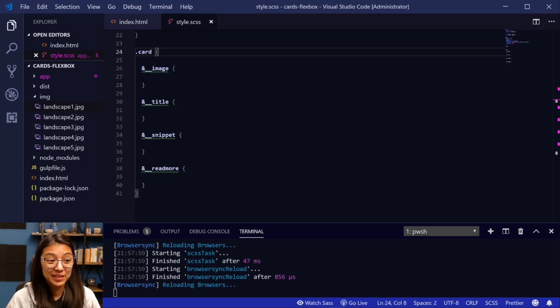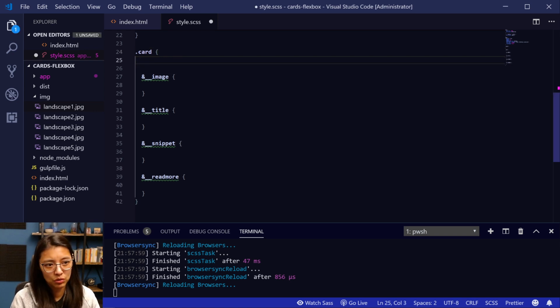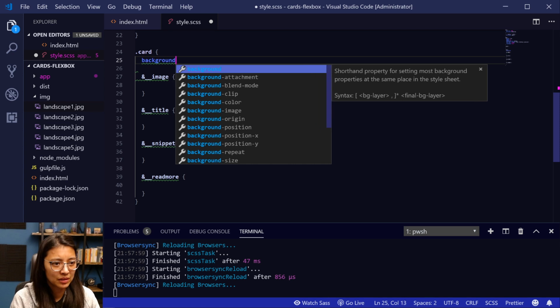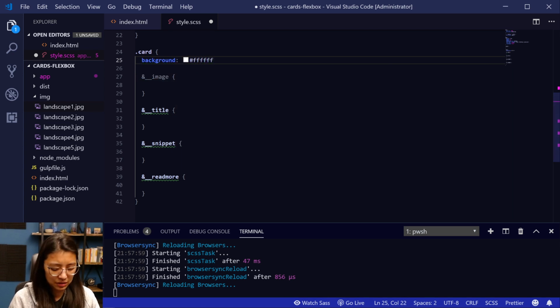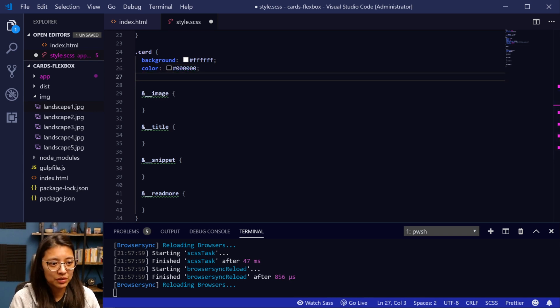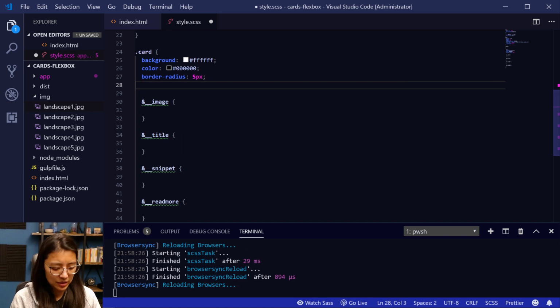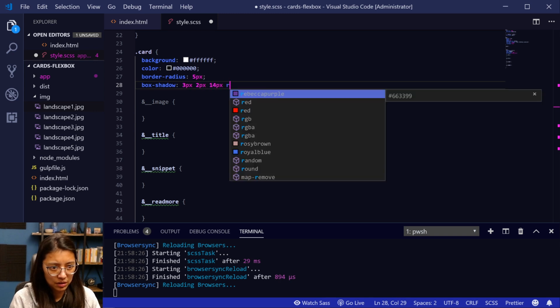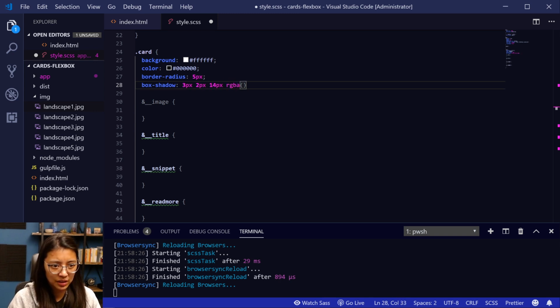So here's our styles, just kind of stubbed out here. So let's start adding some basic styles to our card. So the card, we want it to have a white background. And then I guess we'll make the color black. And I also want some rounded corners. So we'll say border radius, and we'll just set 5 pixels. Doesn't have to be super round. And I'm also going to add a box shadow, I think. So box shadow, let's see, 3 pixels. I'll show you what this means in just 1 second.